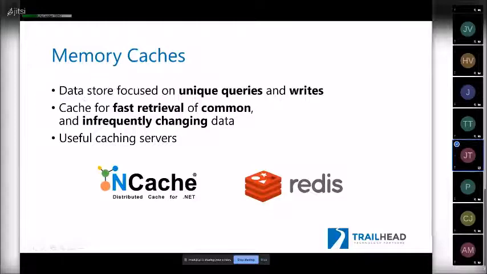And then for the rest of your application data, you can just let your underlying data store, probably a database, do all of the unique queries, things that are different every time you query it. Any of the writes are going to happen to that database. And you've offloaded some of the other stuff that's just common, infrequently changing data to your memory cache.